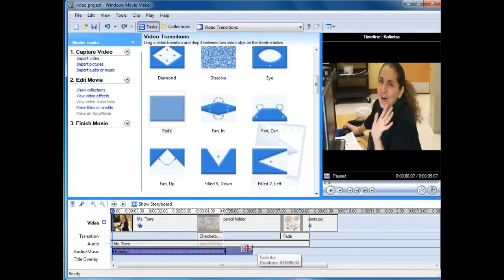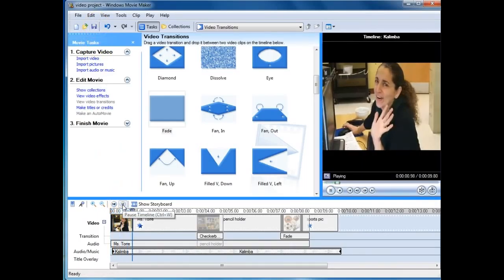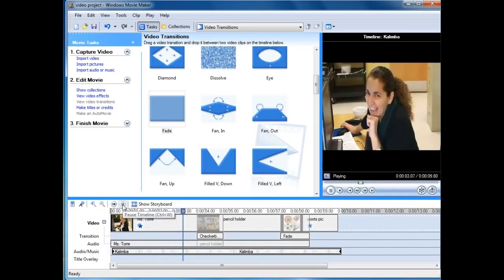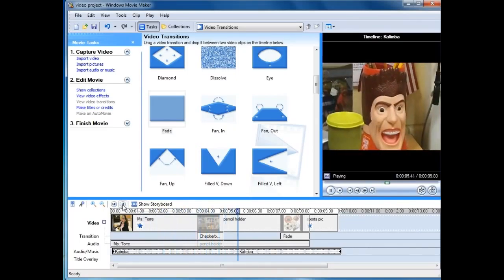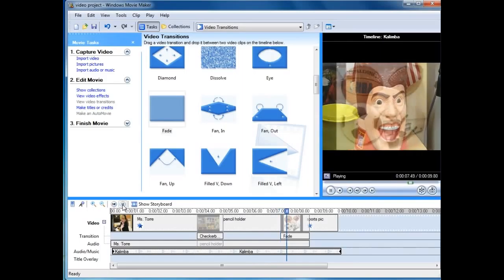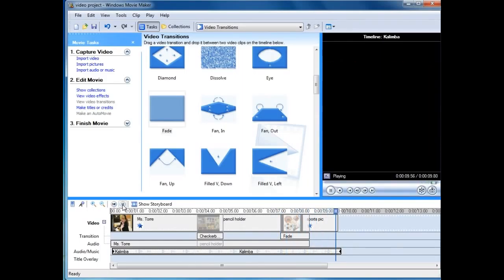Let's go to the beginning and let's save it. And then let's play our clip now. And here you can see it easing in.